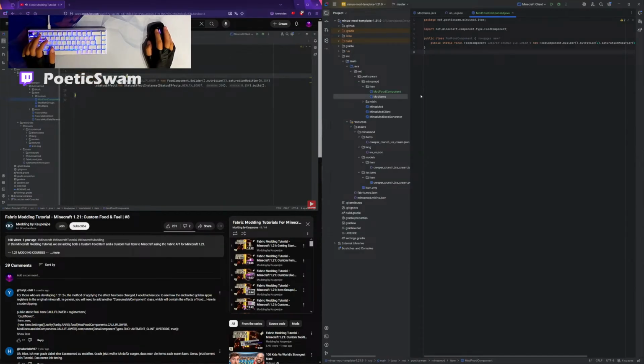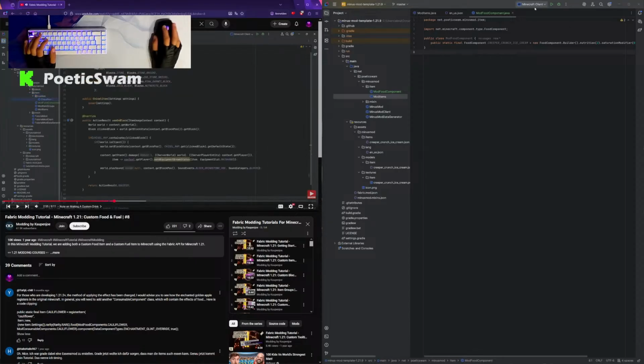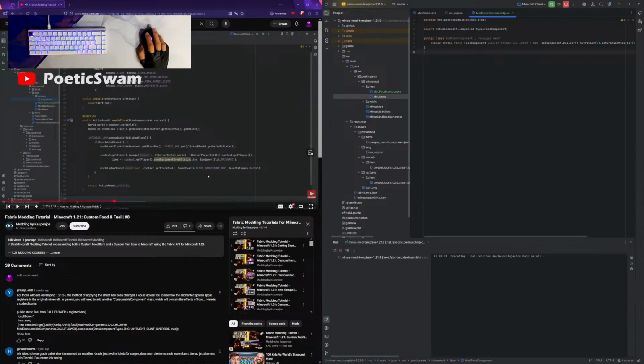If you want to make a drink instead of a food, that is totally fine, but for your custom food to be a drink, you need to make... Actually, let's test this. I do not know if this already works. If it does, that would be actually crazy.